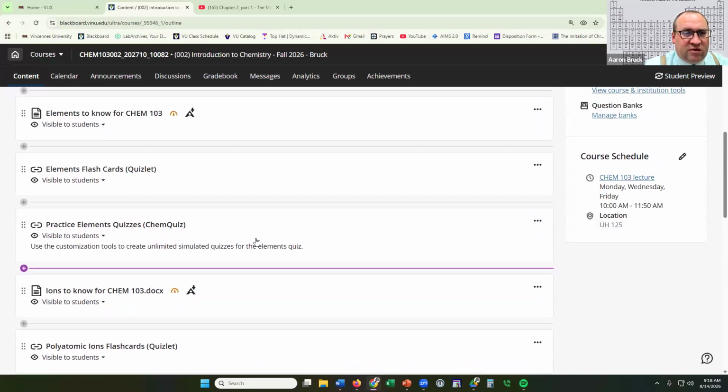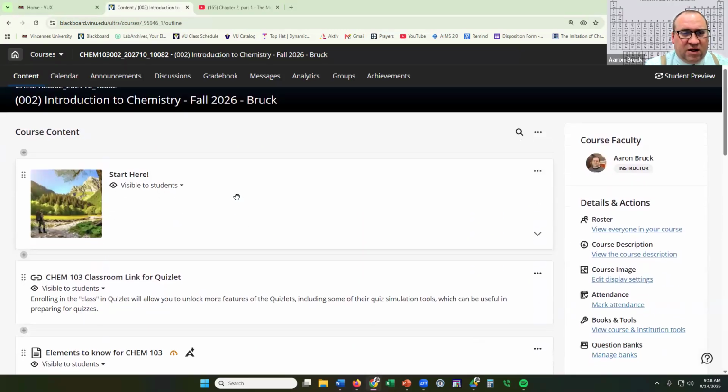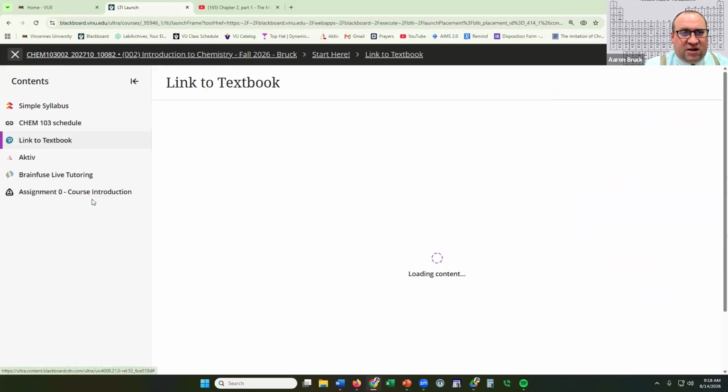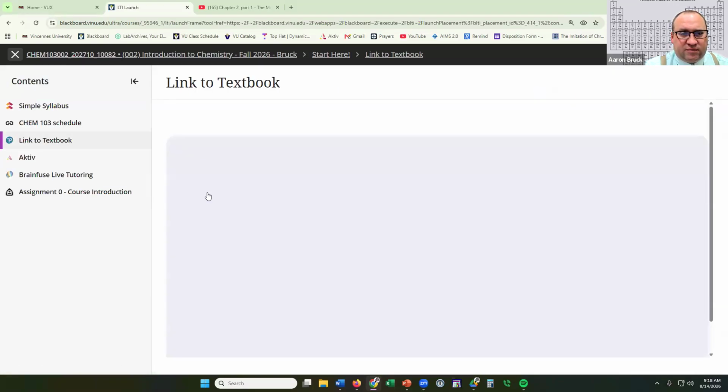Now, another place that you can go is if you get back into the start here area, there is the link to the textbook here.